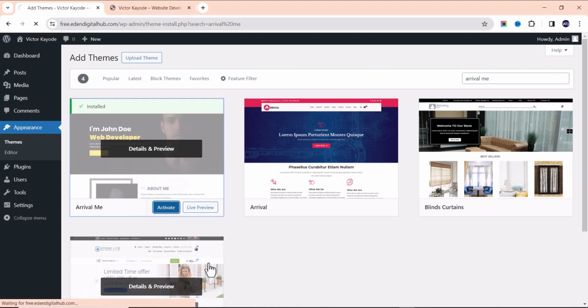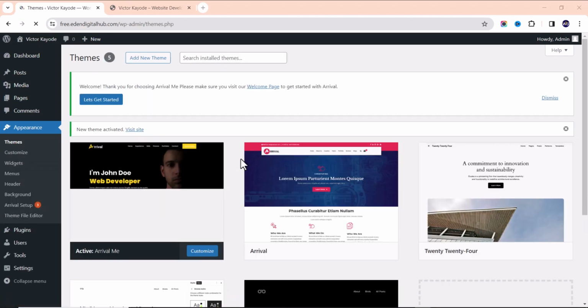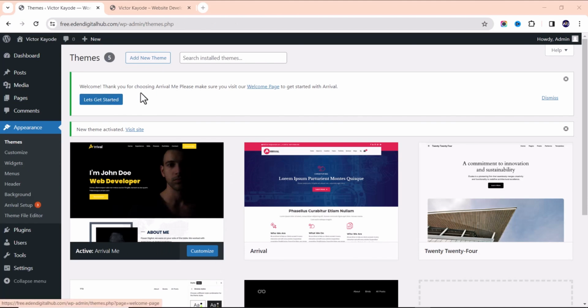And activate. Once you activate it, you are going to get this page. Thanks for choosing Finalizing. Please make sure you visit our welcome page to get started. So let's get started.